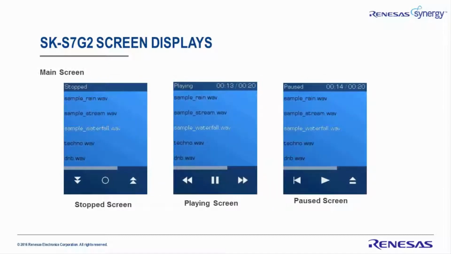Once we have plugged in our mass storage device, we will see three types of screens: the stop screen, the playing screen, and the pause screen. The main audio player screen appears once the USB mass storage device has been detected. Starting at the top of the screen, you'll find a status bar, a file browser, and 3 buttons. The interface dynamically adjusts to reflect the current playback status and provide necessary functionality.